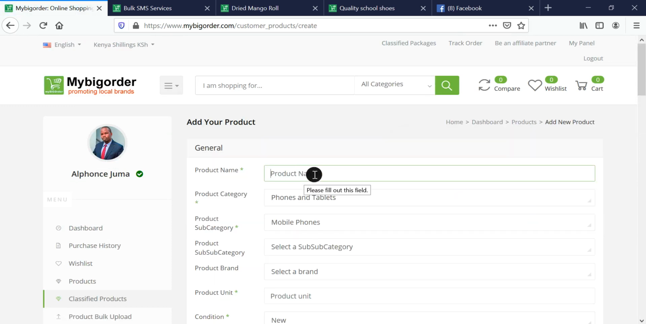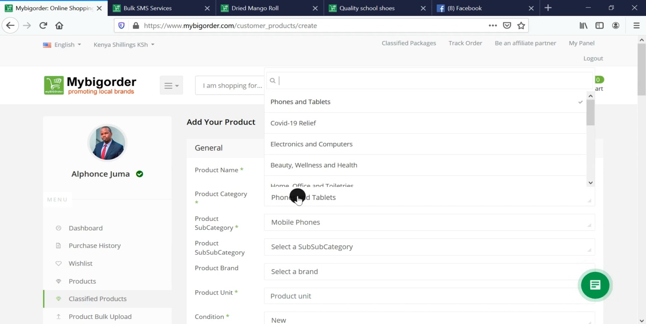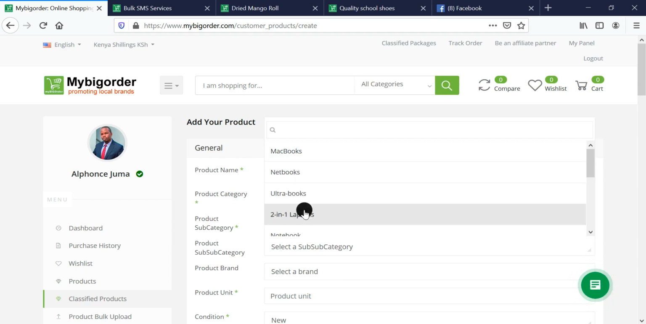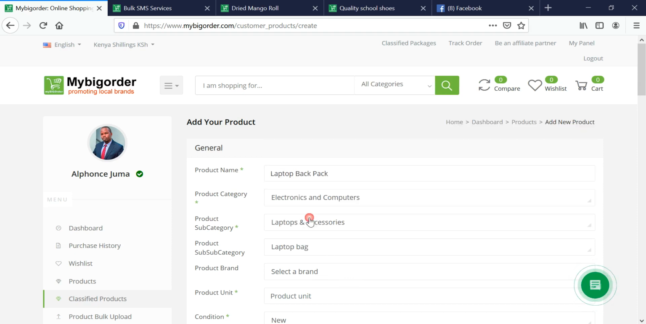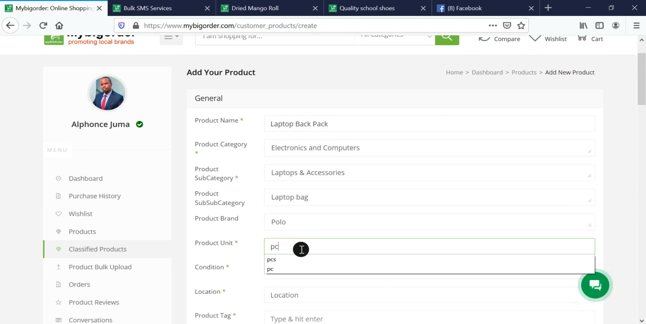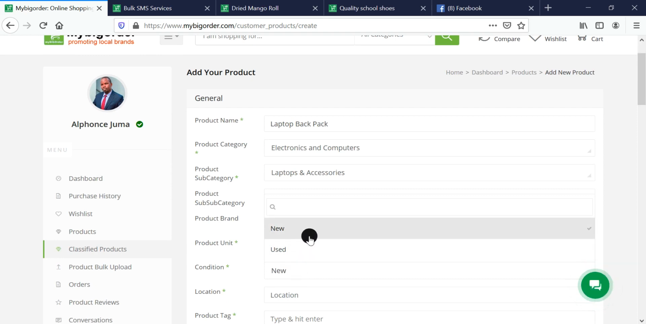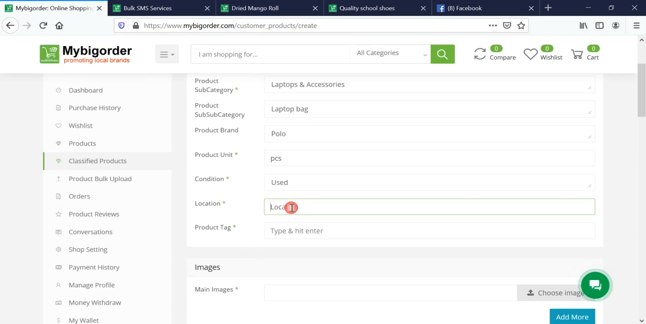So product name here, I'm selling a laptop backpack. The product category is electronics and computers, and then it's laptop accessories, and then subcategory is laptop bag. The brand for this is that, and the product unit, pieces, the condition, if it's new or used. In this case, my product is used. The location where the product is or where I'm based, so in Westlands, Nairobi. The product tag, laptop bag.